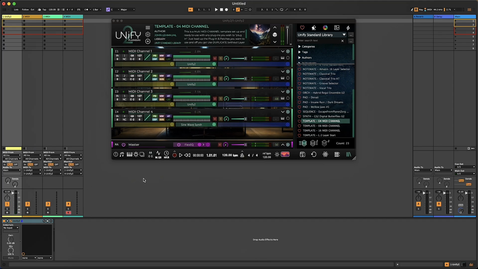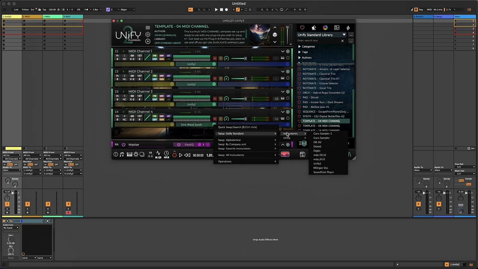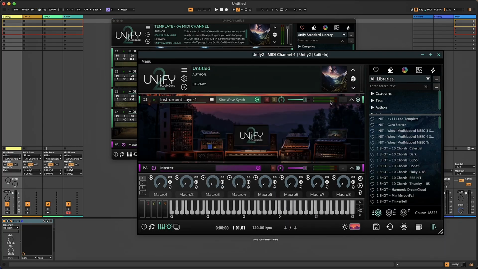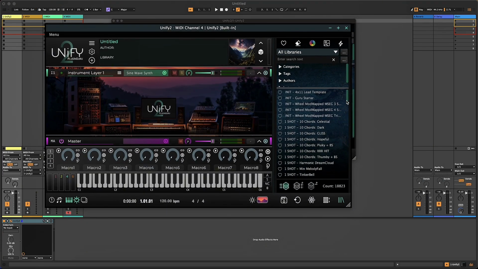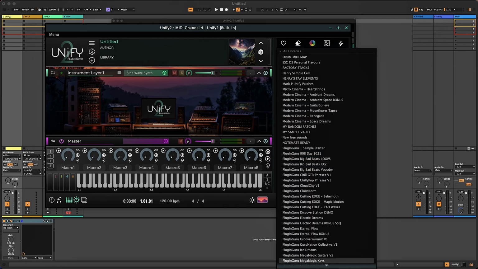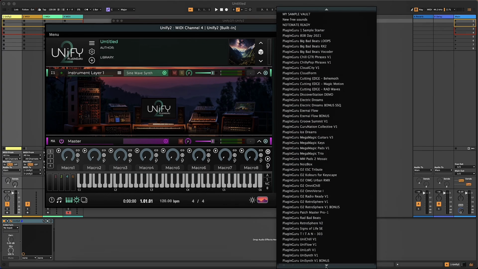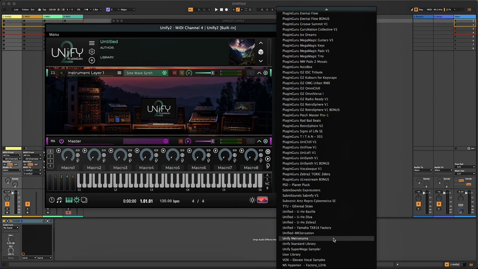So we're gonna do the same thing. Let's go here, channel 4. Let's go ahead and arm that. We have a sine wave, okay? Click the little bullet, go right there. Instrument, Unify 2. I'm telling you, once you get the layer situation, it's so easy. This VST is not complicated at all.